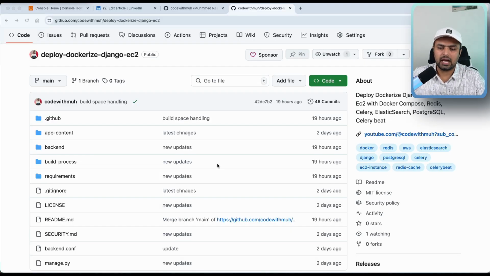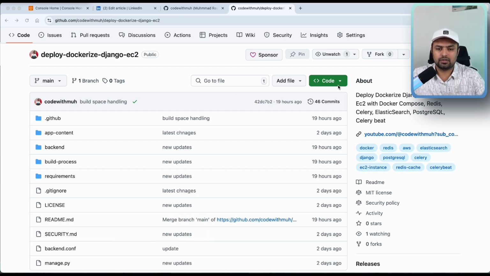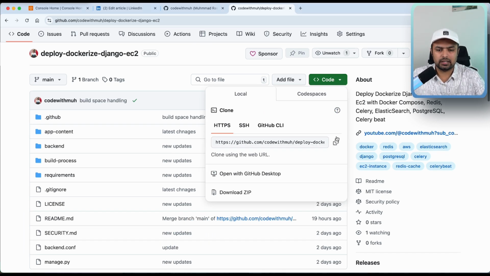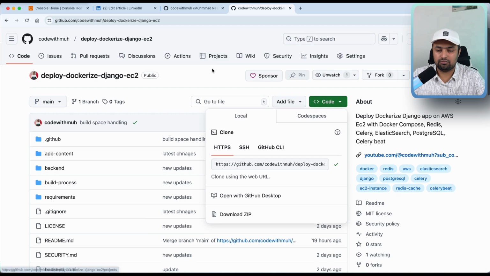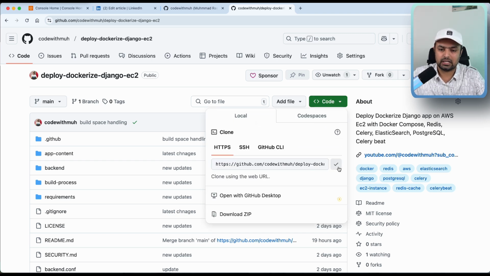So first of all, we have to set up our Django project locally. We have to prepare it so we can deploy it on EC2. First, I will just clone my GitHub repo. If you want to test with my GitHub repo, you can utilize it and clone it. If you will be using your own project, I will also explain that.